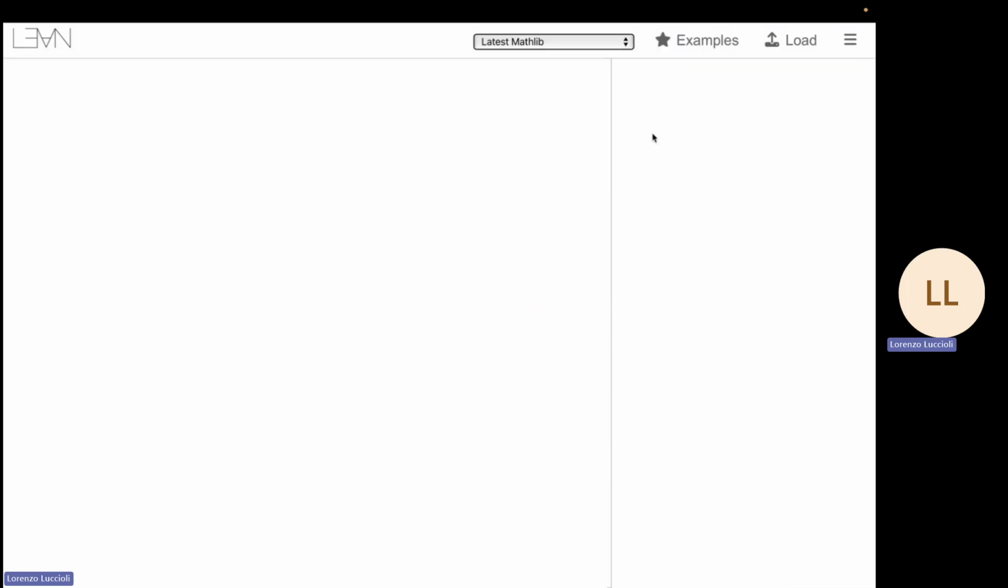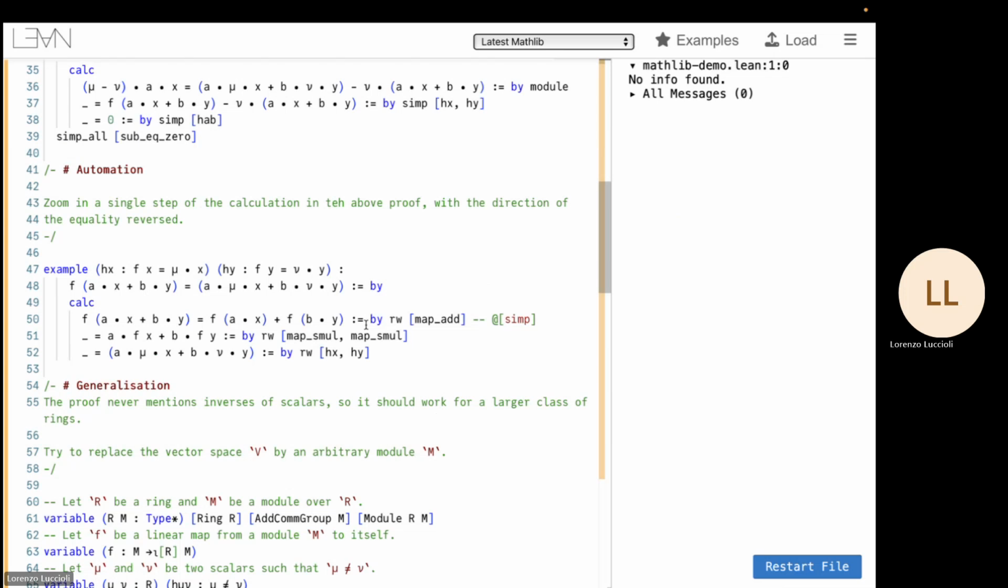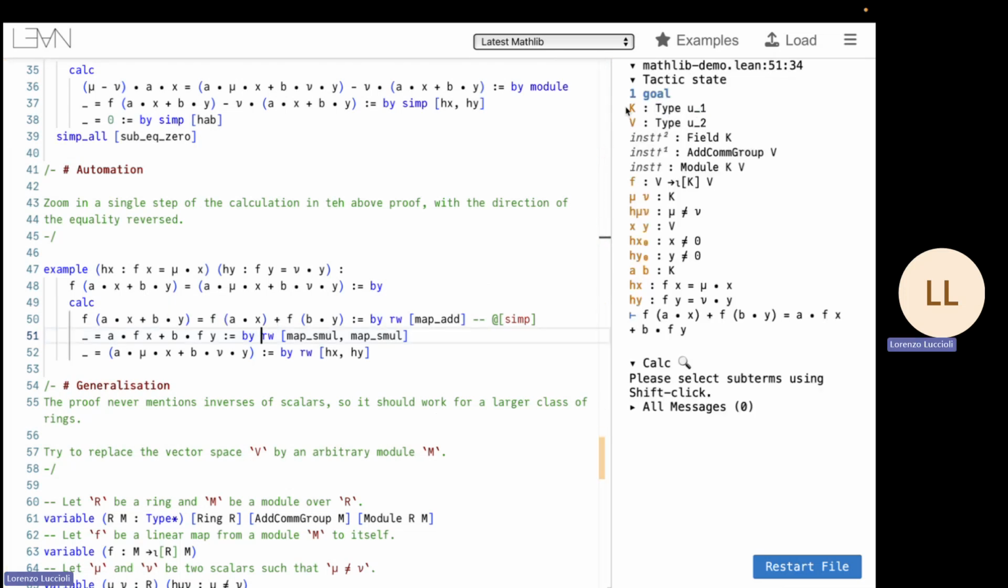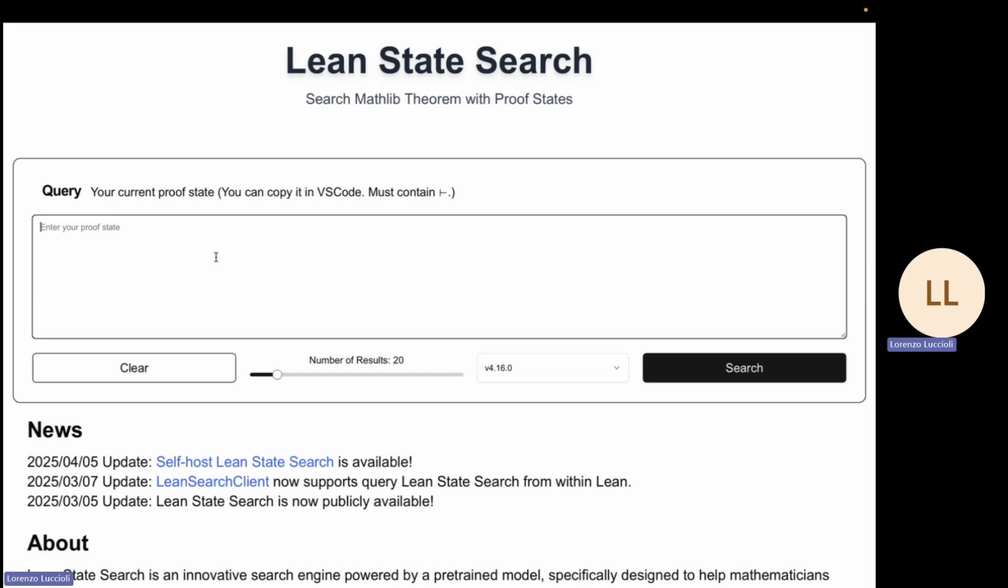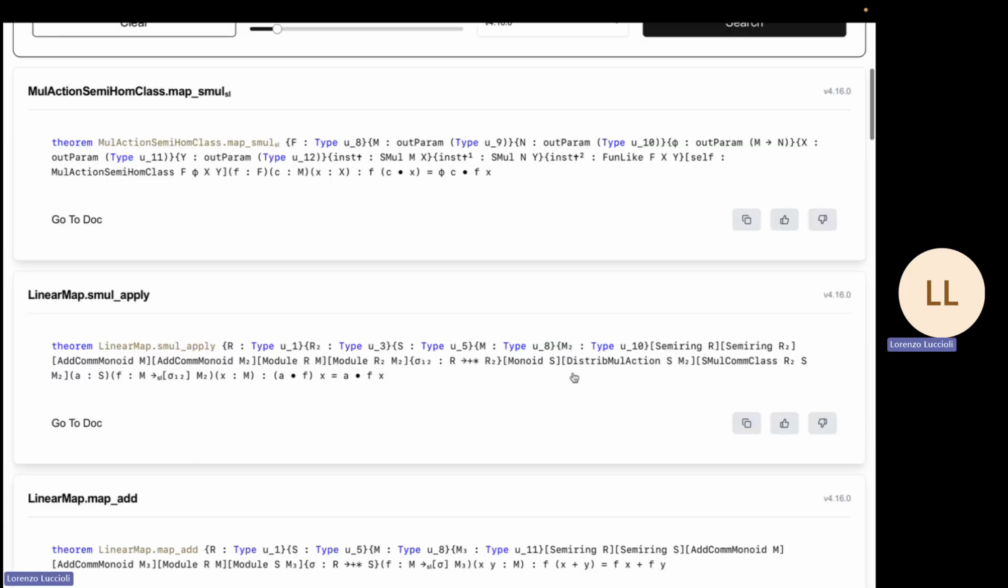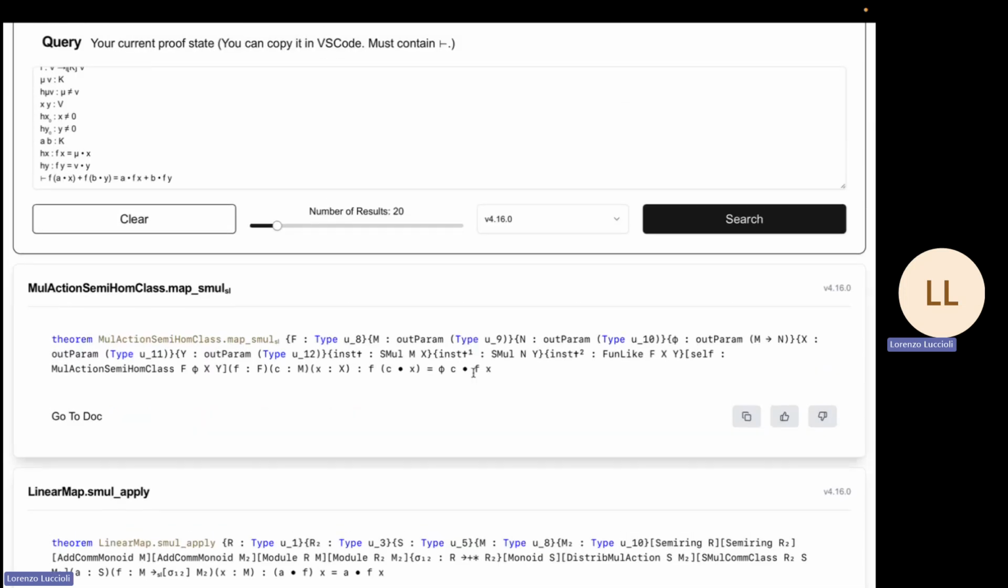You can just basically copy paste whatever is in the info view. We're going to have all our info view. We can just copy this and then go to Lean State Search and just paste it here and do search. And that's going to, again, suggest us some theorems that may or may not be useful.